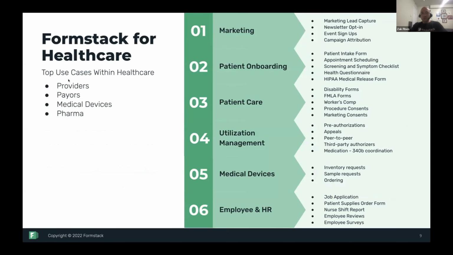There really are so many use cases, and they cover providers, payers, medical devices, and pharma. I know Matt DeLello loves Formstack for the marketing use cases: consistent lead capture, marketing attribution, campaign analytics, a whole area there. And I see Kyle on with us here, and I know that's a big focus for him and his team. Then it gets deeper into patient onboarding, patient care, utilization management, a whole stream of use cases around medical devices, all of what customers and partners are using Formstack for with Salesforce and Health Cloud.